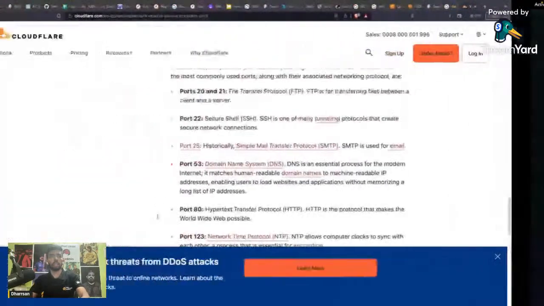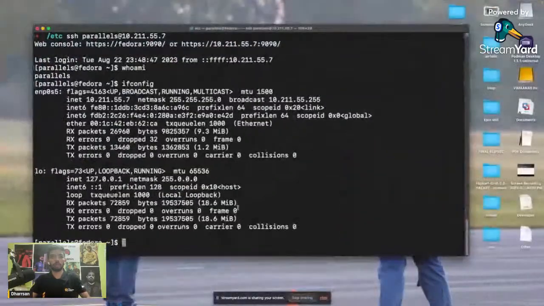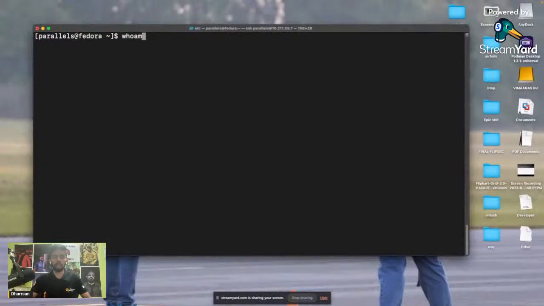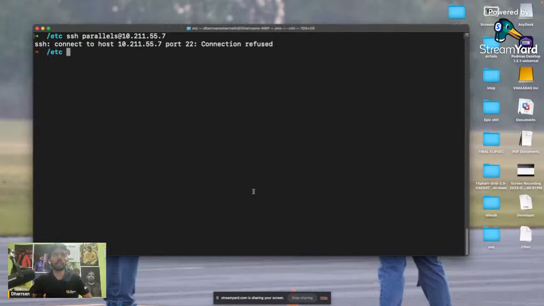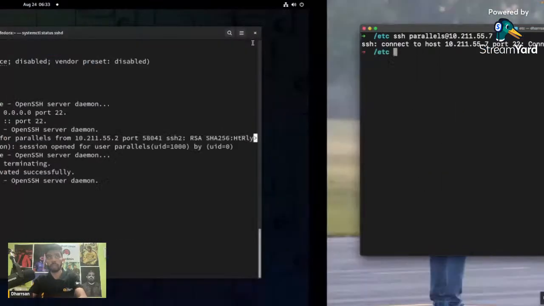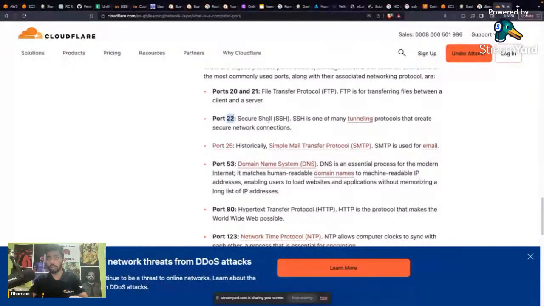Now, if I come back to my computer and type SSH parallels at, wait, I did not exit from this. I'm so sorry. Now if I do this, it will say port 22 connection refused. Why? You can clearly note here that secure shell is running on port 22, and I have stopped that SSH service. Is that understood?